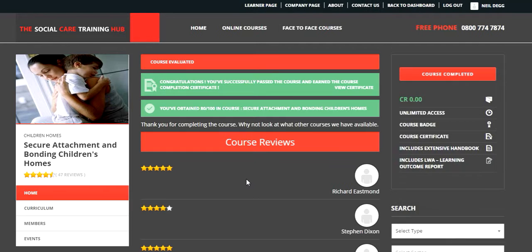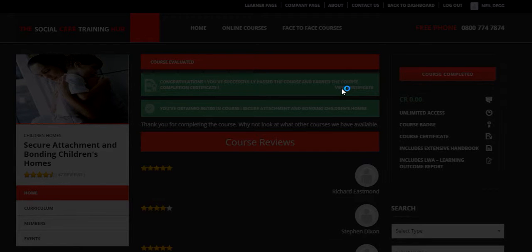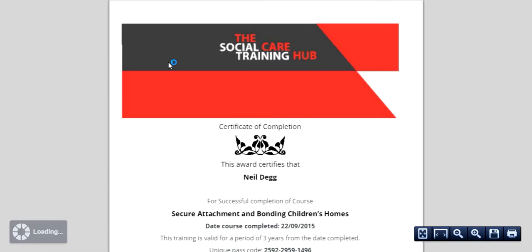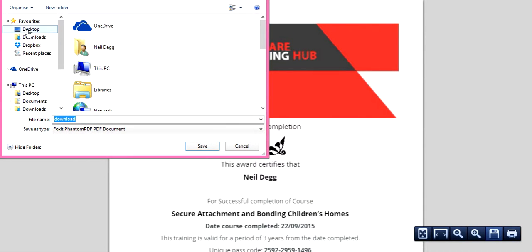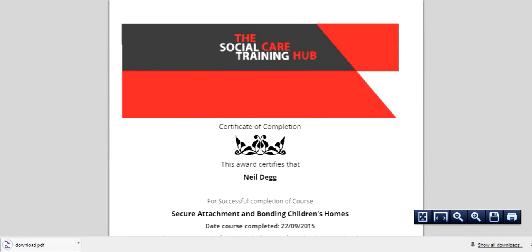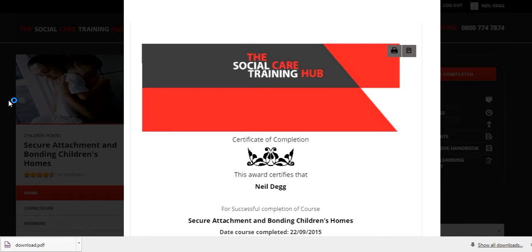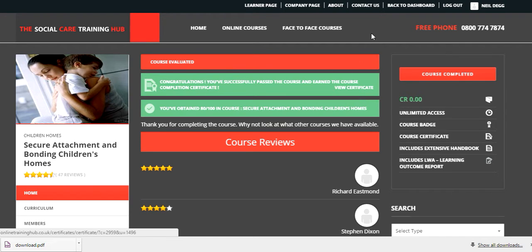If you've passed, it will give you the option to view your certificate. Click on View Certificate. You can either download, as you can see, and save it to your desktop. Alternatively, you can print the certificate. If you don't want to do either, that's fine, as your company has access to your certificates whenever they wish for Ofsted purposes. Now let's click back to the dashboard.